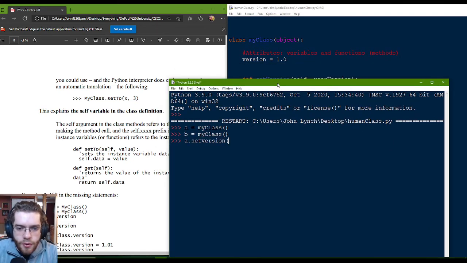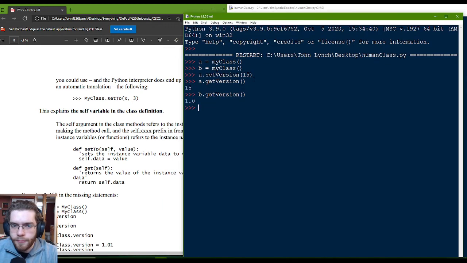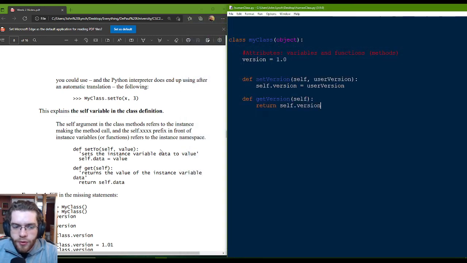Set version to 15, a.getVersion. And then if I do b.getVersion, we'll have a 1.0. So we have a little bit of a difference there. Nice. So that's namespaces in Python.